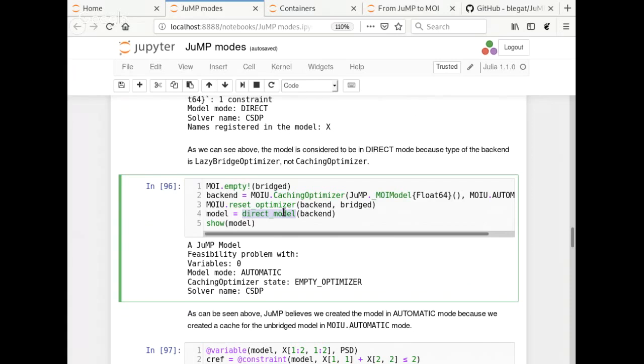So the second cache will actually not contain the affine smaller than constant because this one has been bridged. The first cache will contain the model built by the user. The second cache contains the bridged model with only constraints that are supported by the solver. And then you have the solver. So you actually have two caches.